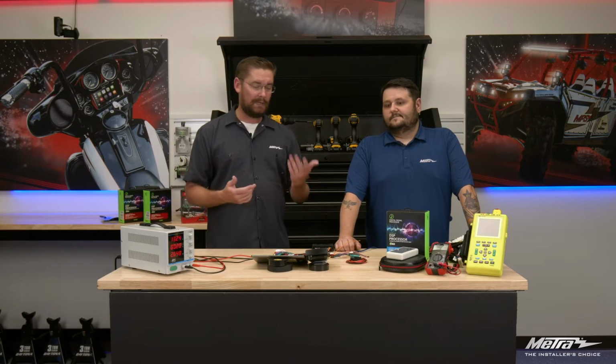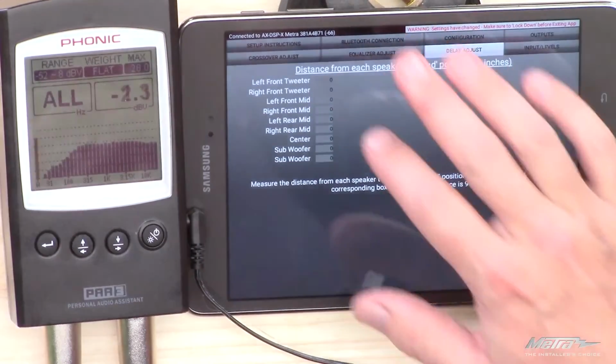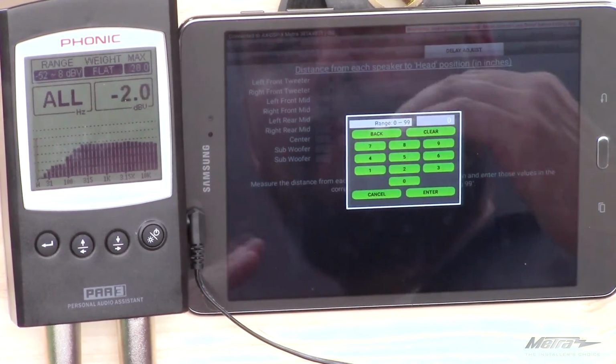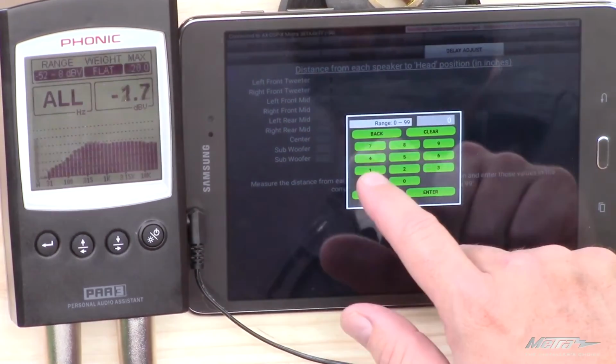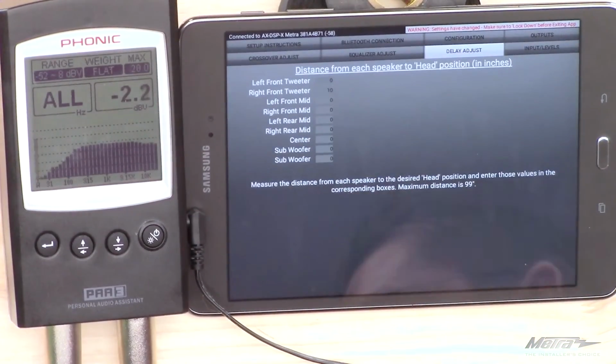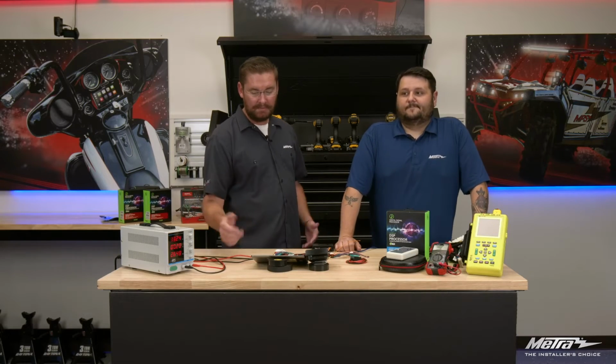And it's really quick, it's easy to do. You can go in, select the item, the location or the speaker you would like to delay, and enter your number in milliseconds. Okay. Very easy, very straightforward.